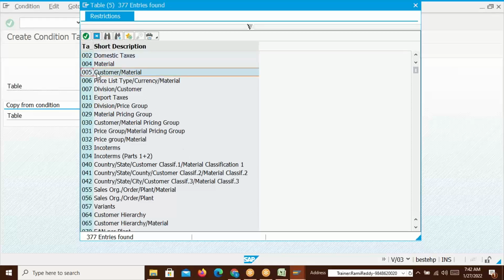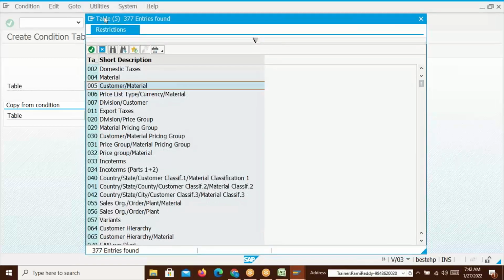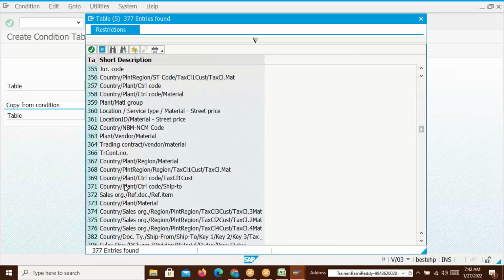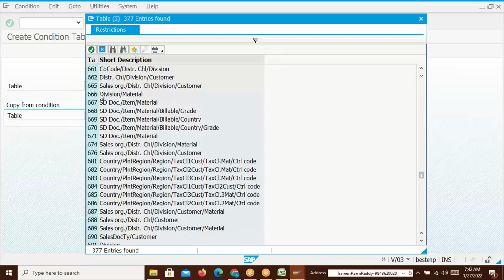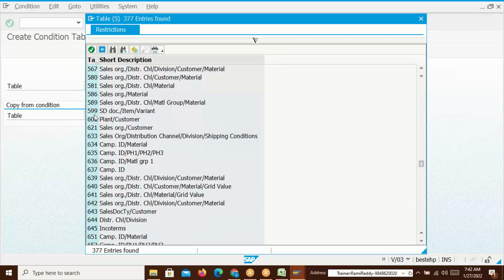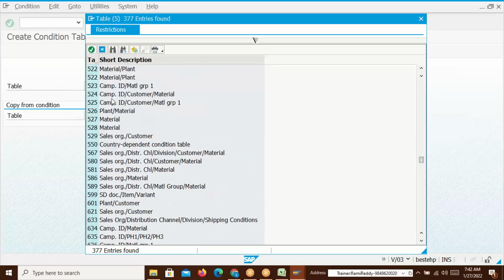See here, I just clicked on it. See, the customer material table is there. The most important thing that you should remember is table numbers from 1 until 499. All these tables, see here, until here. Where is that 499? 500, where is 500?